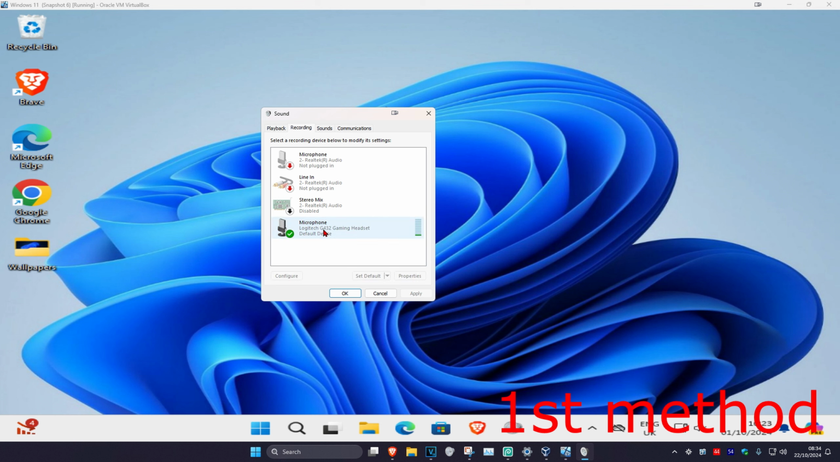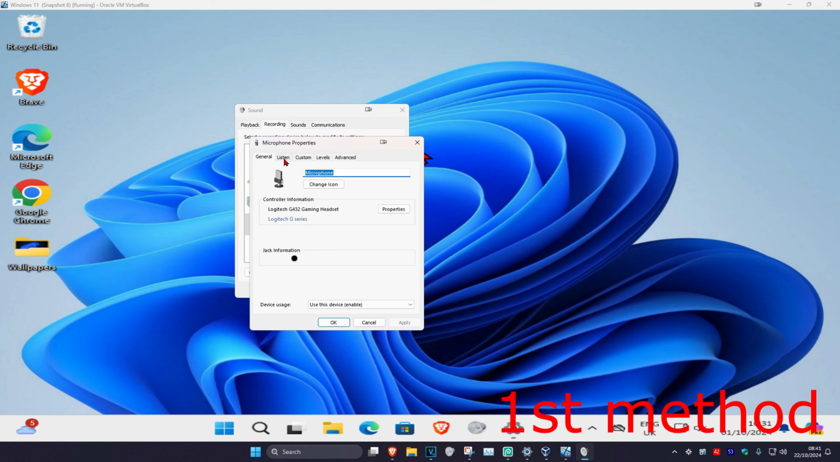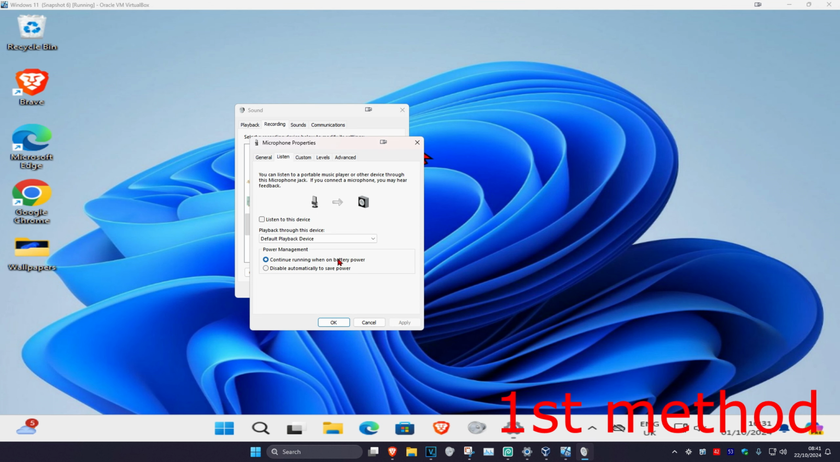Then you want to click on your microphone one time and then click on set default. It will then make it a default device. And then once you do that, now you want to double click on your microphone and then click on listen. Make sure you have continue running when on battery power selected. Make sure that this is not muted.